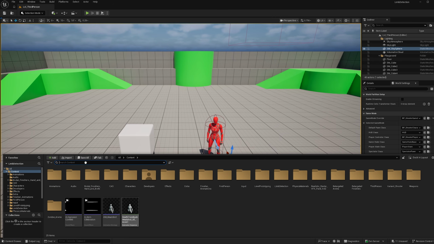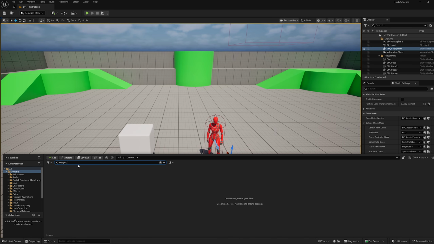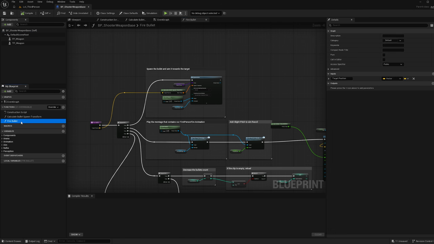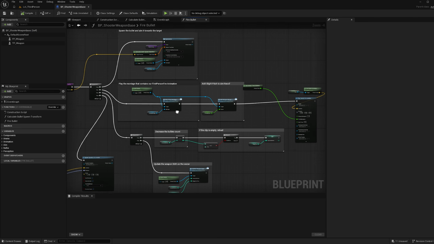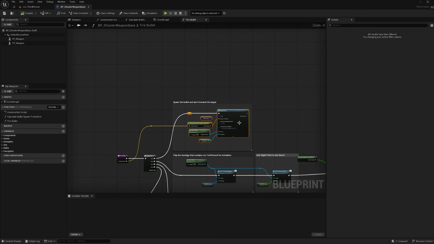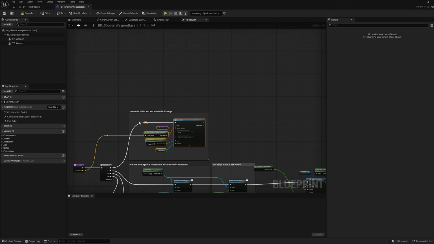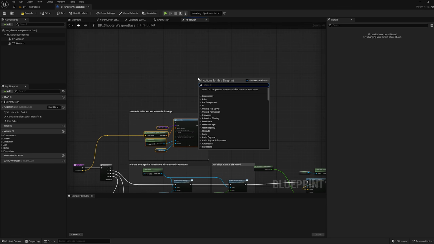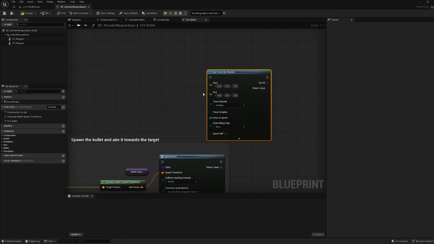So if we go to the content drawer, we can search for weapon base, and then open up that BP shooter weapon base. It opened right to the fire bullet function. If you look here, this is actually where we're spawning the projectile, and we're just going to replace that with the line trace. So what we can do is just unhook this, and then let's create a line trace by channel. That'll have a start and end. For the trace channel, we're going to choose visibility.